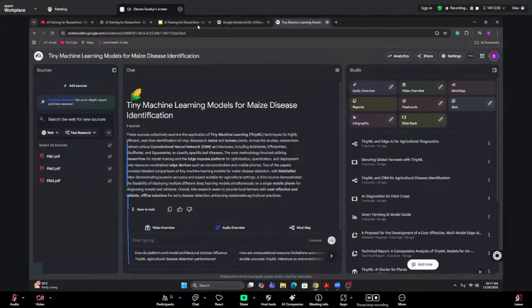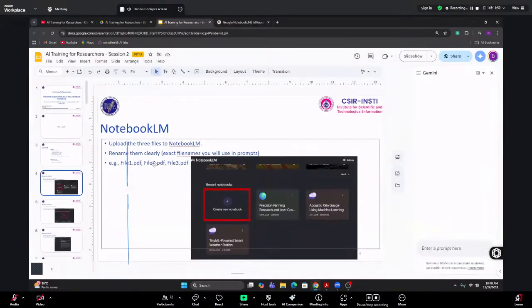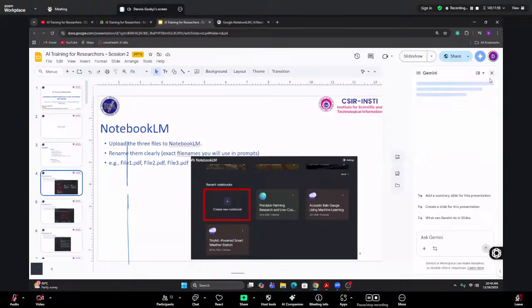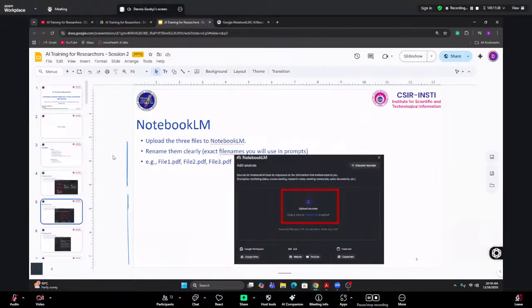Now, let's go to our literature review of the three sources. I've uploaded three sources, file 1, file 2, file 3, and I named the files clearly. As I said, I want to always reference the files, and it is easy if you have named them clearly, like file 1, file 2, file 3, or any kind of naming convention that you choose.